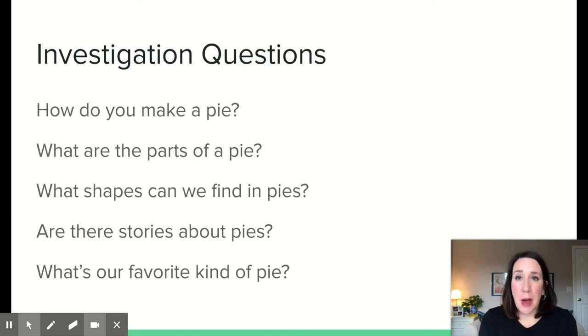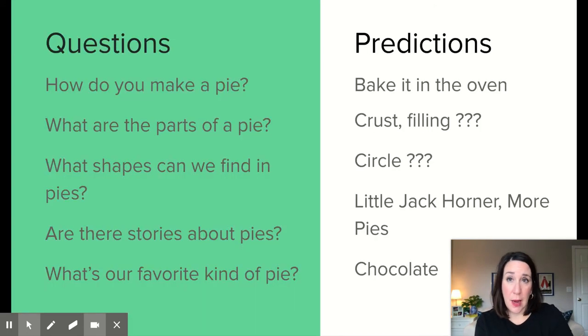So, as we talked about pies, some of the things that we came up with that we want to know are: how do you make a pie? What are the parts of a pie? What shapes can we find in pies? Are there stories about pies? And what's our favorite kind of pie?